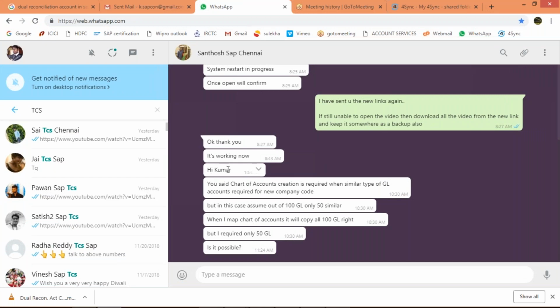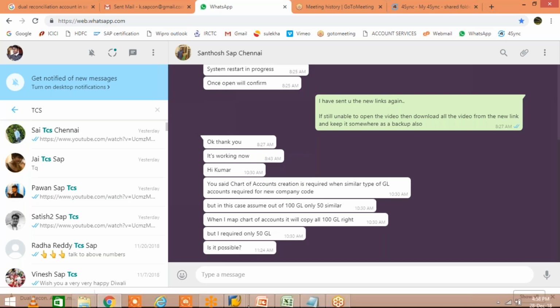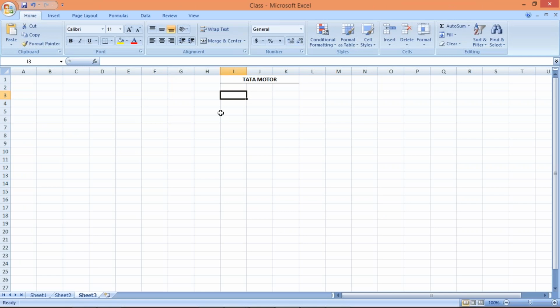So here, what he has written: you said chart of account creation is required when the similar type of GL accounts are required for the company code. But in this case, I assume out of 100 GL, only 50 are similar. When I map chart of account, it will copy all 100 GL. But I required only 50 GL. Is it possible?